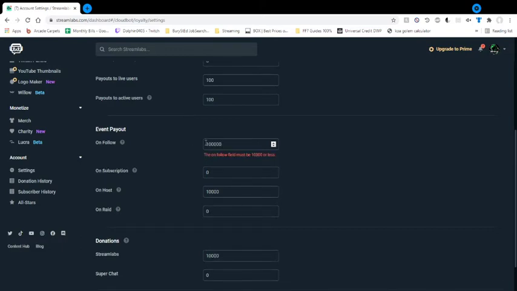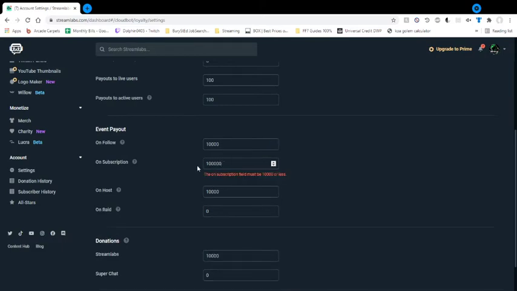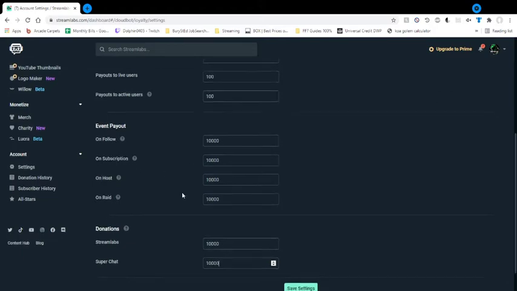Oh, it must be 10,000 or less. Okay, wow. 10,000 or less. So they can only be a maximum of 10,000. Someone donates, only 10,000. If someone does a super chat, still only 10,000. So there we go. If someone does these extra actions, then they get a little bit extra.